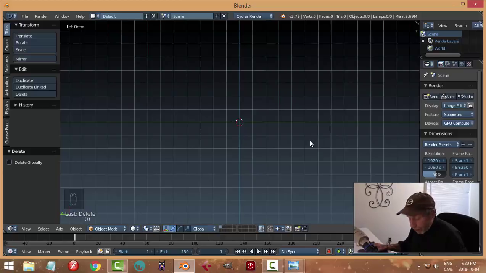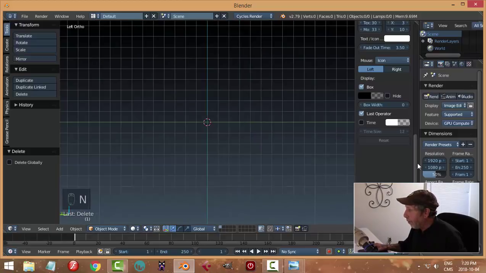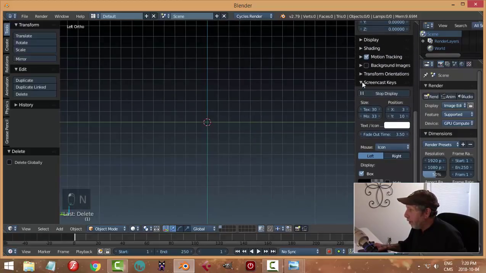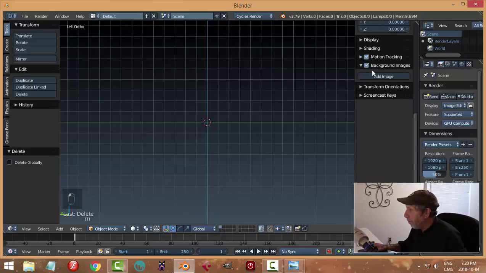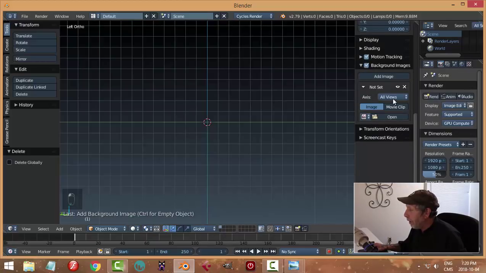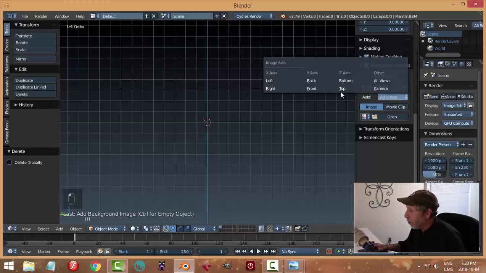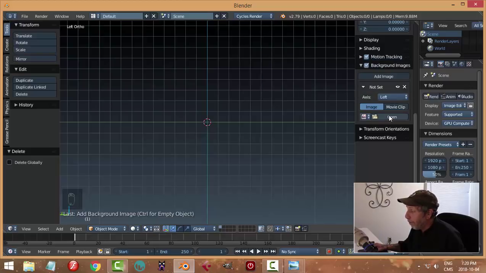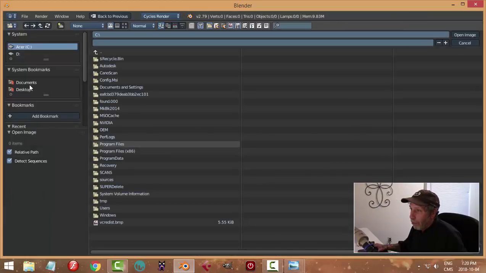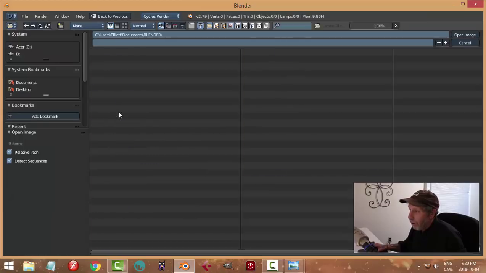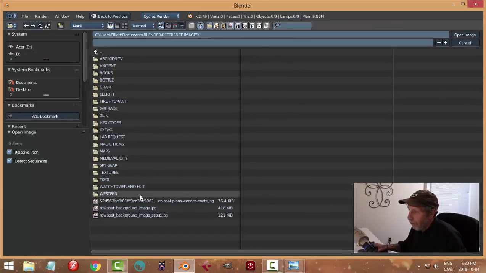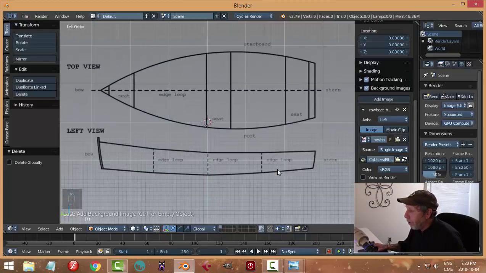To get that background image in, I'm going to hit N, and I'm going to come down here to background images, and I'm going to add image, and I'm going to switch this where it says axis to left right away. I'm going to hit open, and I'm going to find where I've stored that image. All right, and it's the rowboat background image right there. Okay, so there you can see it.